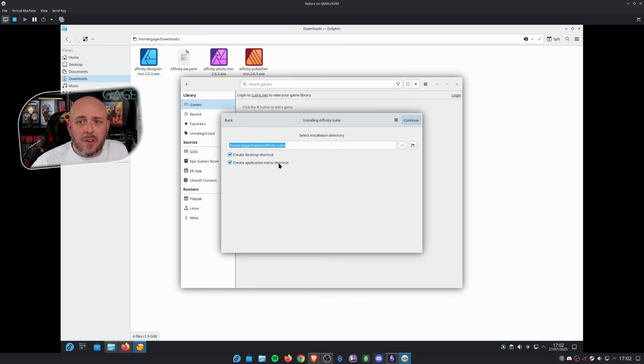I want it to create a desktop shortcut, and I also want it to create an application menu shortcut for me. So tick both of those and press continue.